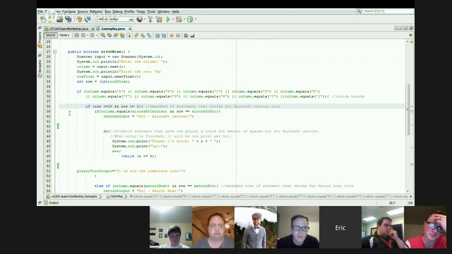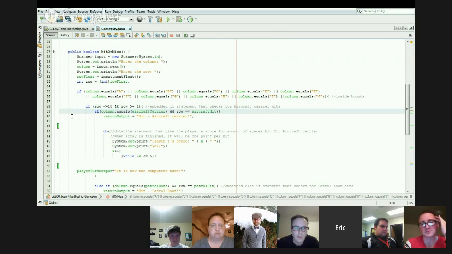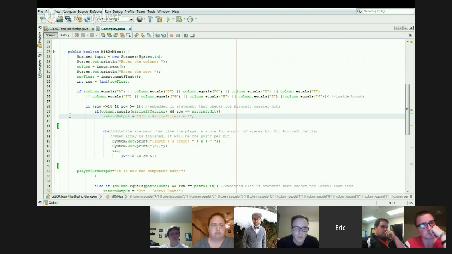And again, so long as it satisfies that, it'll move on to the next line, which is another if statement, and that's if the column variable equals a predetermined aircraft carrier variable, which we've determined above, and it equals the aircraft row, then it'll return the output here. The return output variable is assigned this little phrase, hit aircraft carrier.